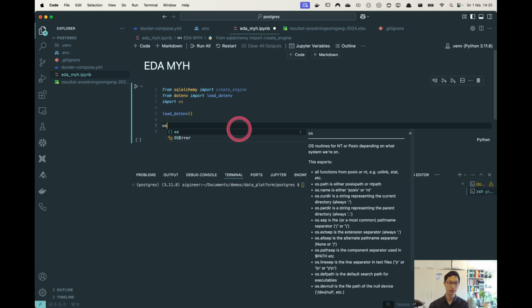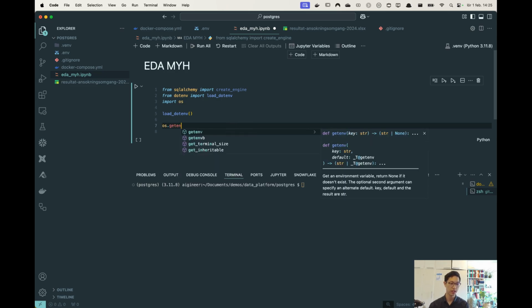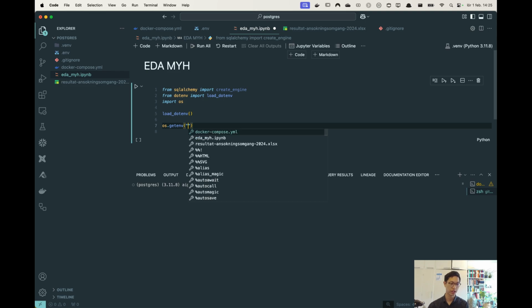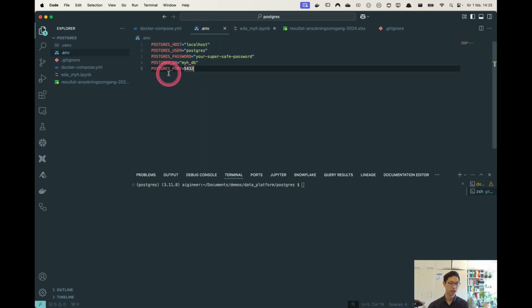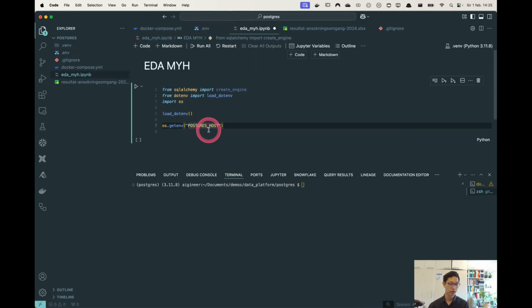So for example, if I do os.getenv now, I can choose one env variable I want. For example, POSTGRES_HOST. So I choose Postgres host and you can see localhost comes out. So this is to just try that we can get the data from here.